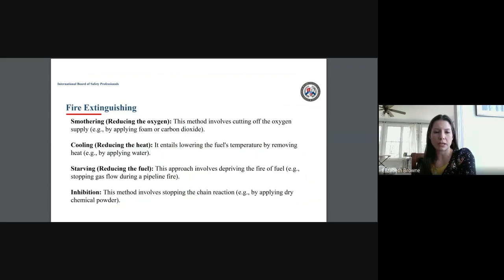We also can stop the ignition and inhibit the chain reaction. We can do that by applying a dry chemical powder that's commonly used. If you've seen your common ABC red fire extinguisher, these typically use a dry chemical powder that can stop the chain reaction for our three most common fires. So our combustible materials, common refuse like wood, paper, things like that. An ABC dry chemical powder would be applied.